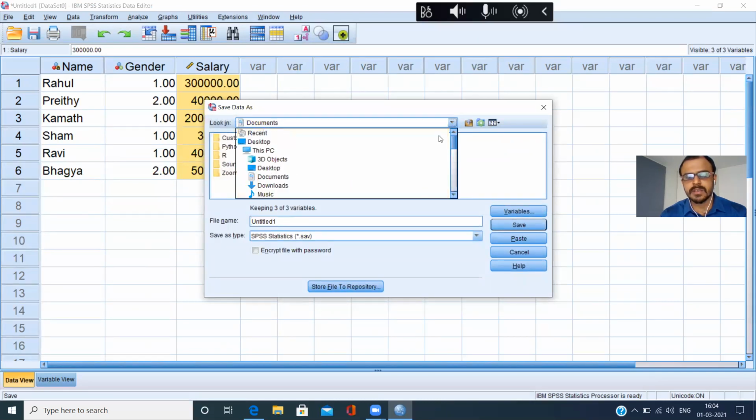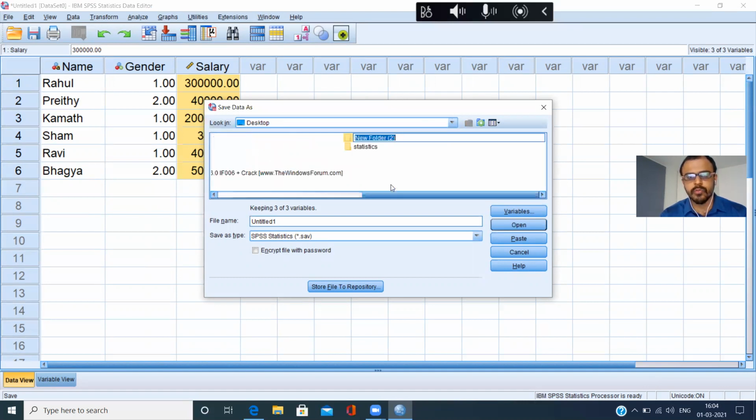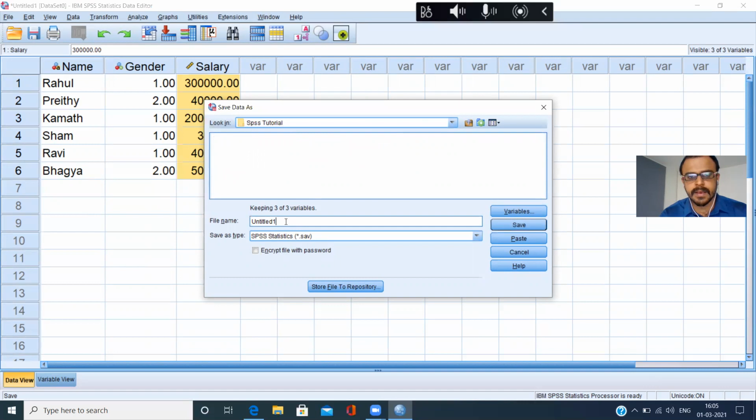Right now, I'm just going to my desktop, and in my desktop, I'll create a new folder and call it SPSS tutorial. And within this SPSS tutorial, I'll give a file name, which is data entry. So this is a very, very simple example of how you can enter the data.